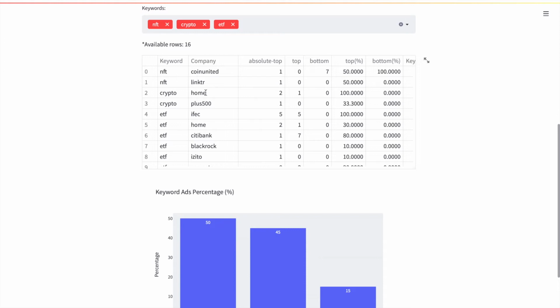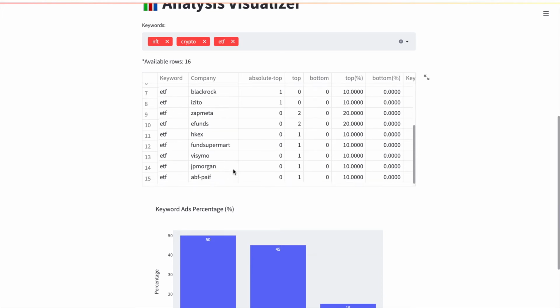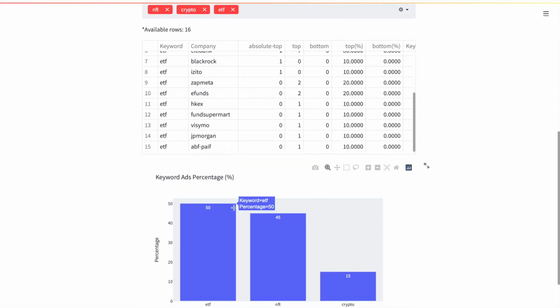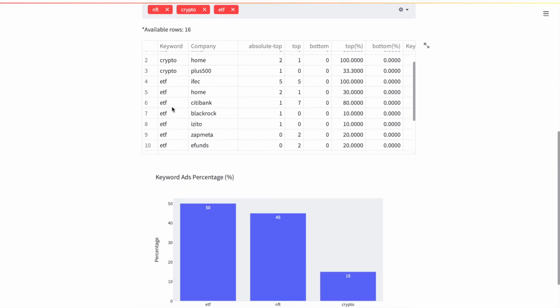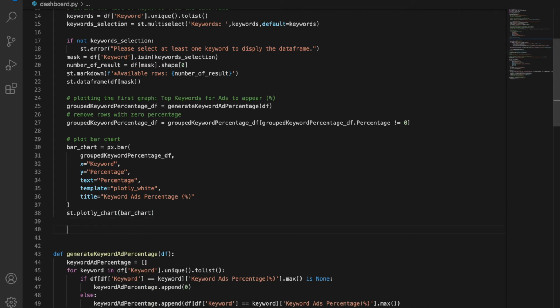So when we take a look at NFT, you can see that the company Coin United has more bottoms and also in general more appearance on ads comparing to Linktr. And we can actually show that using a graph for each keyword, so NFT, crypto, and ETF. And we can then compare which companies are more influential in that keyword and in general the domains.